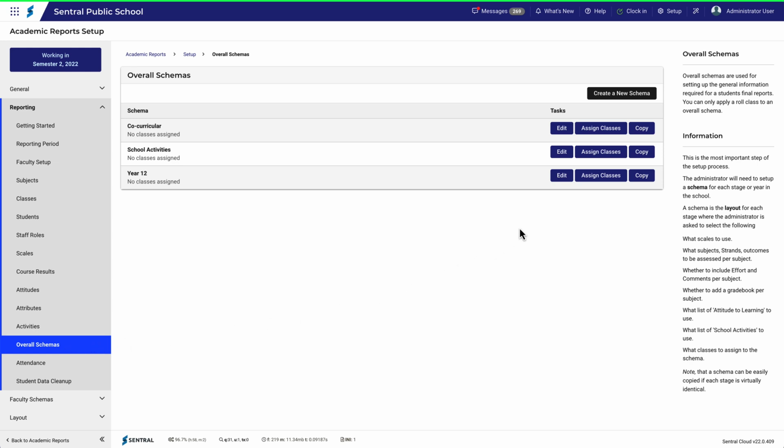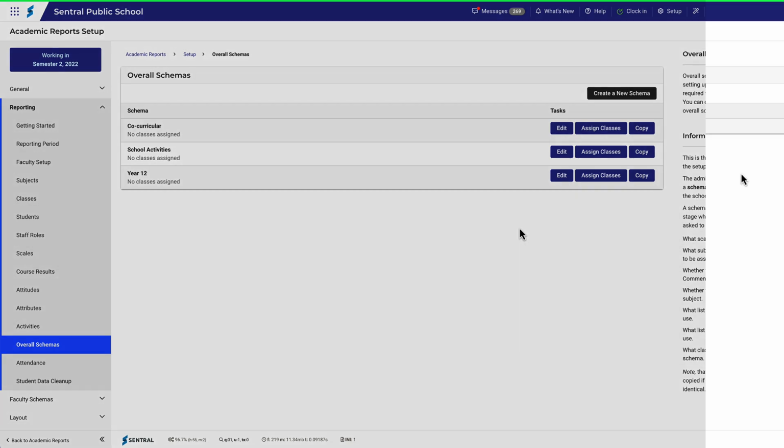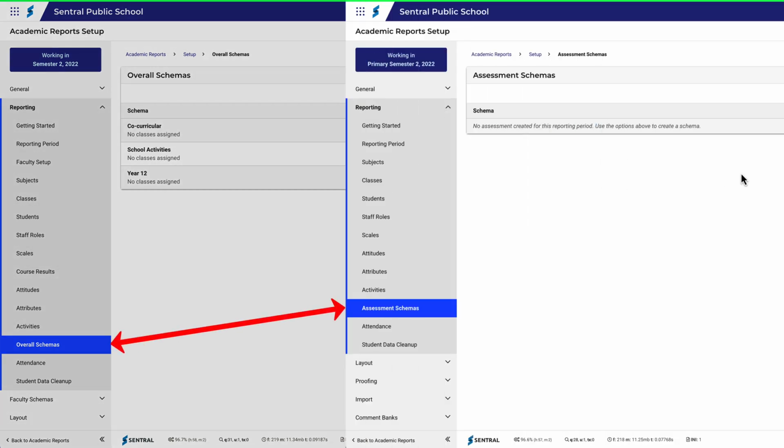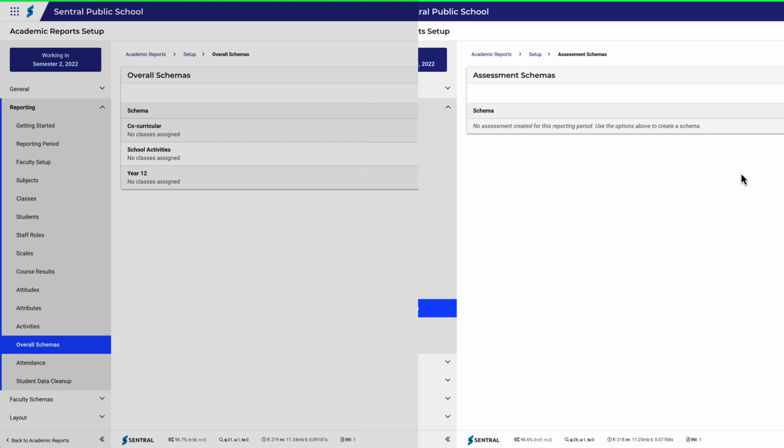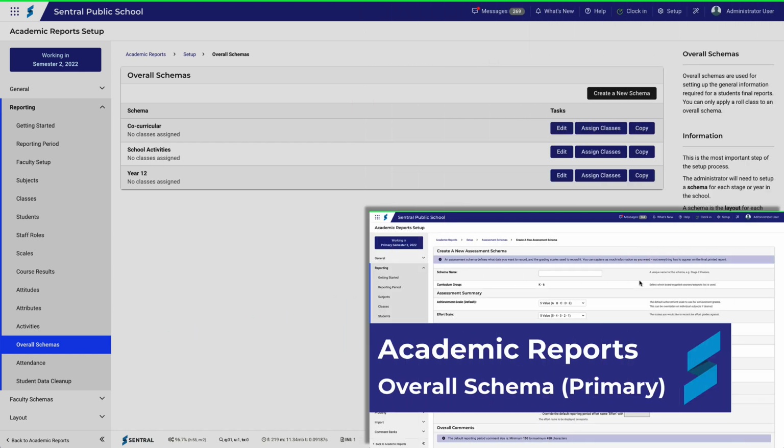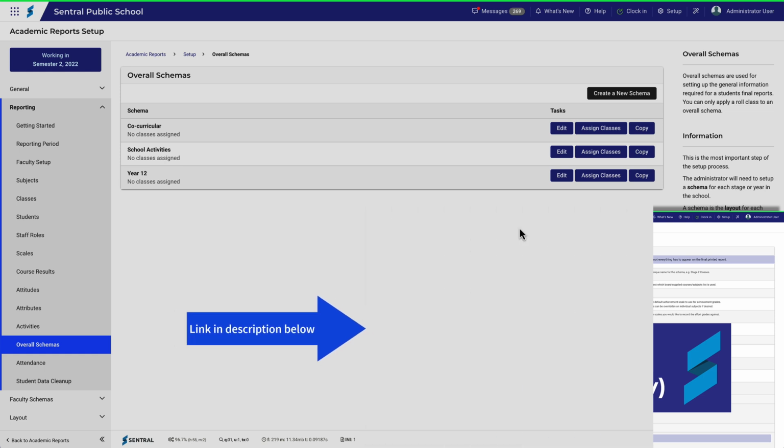Let's quickly pause on that for a moment. In a primary school report, it's not referred to as Overall Schema. You'll see it named as Assessment Schema. But by assigning students to an assessment schema in a primary report, you are effectively assigning an overall schema to them. If you're in a K-12 school, then you might like to review that video. If you're in a primary school, then you should stop watching this now and watch that video instead.